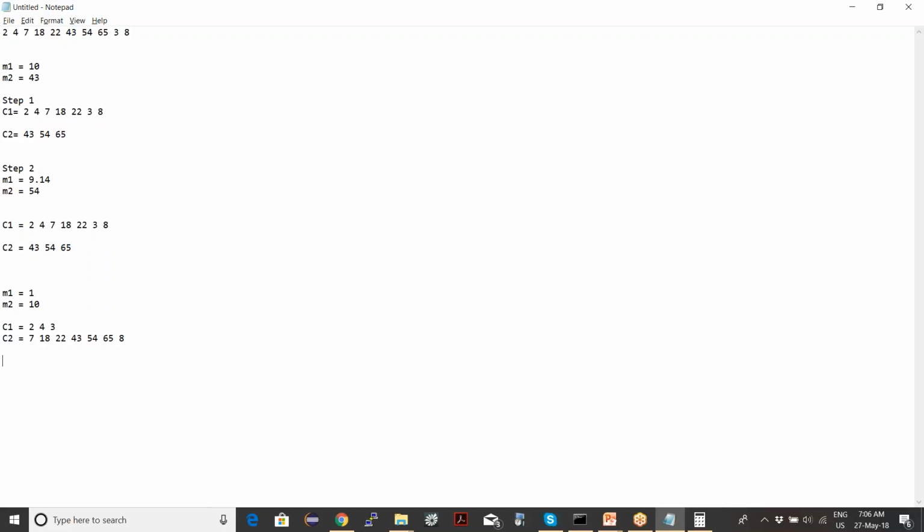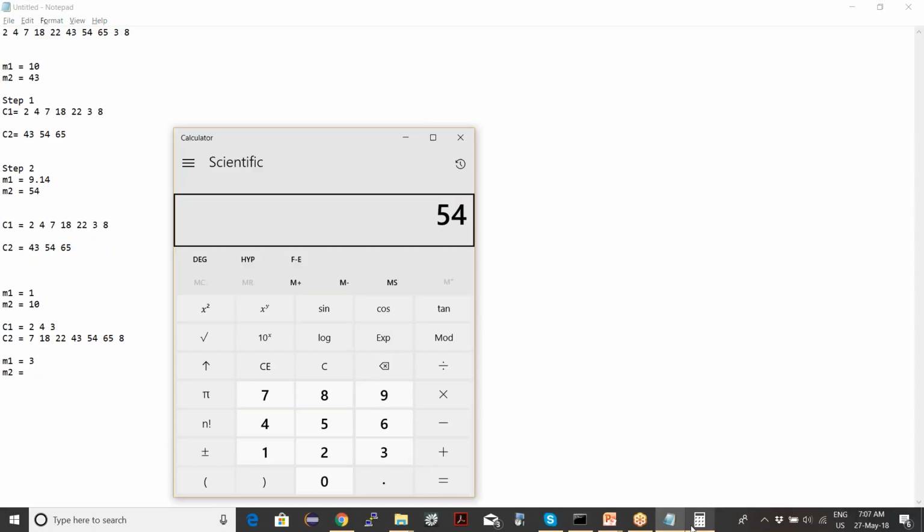What would be the new cluster centers now? Who can tell me the new cluster centers for these clusters? Okay, m2 would be, so you need a calculator.